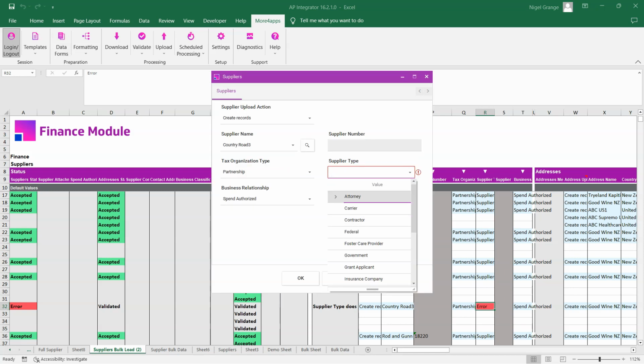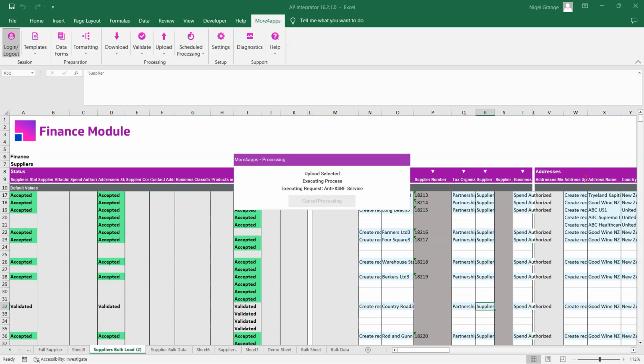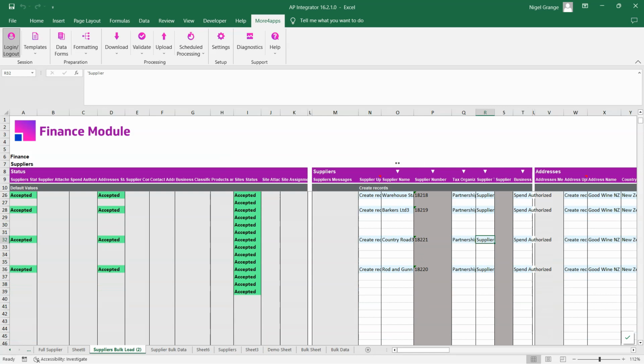So we've got the supplier type an error, so we'll just go ahead and correct that using the form, and then we'll go and upload the selected record. Now that process is complete, so that is the process of uploading records using bulk data.